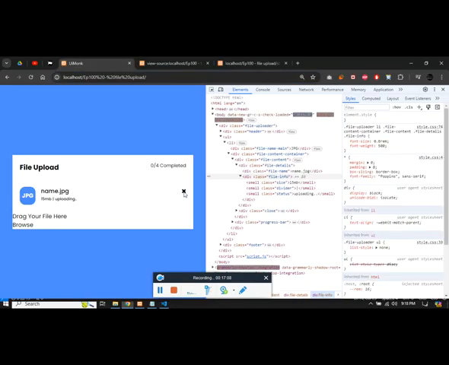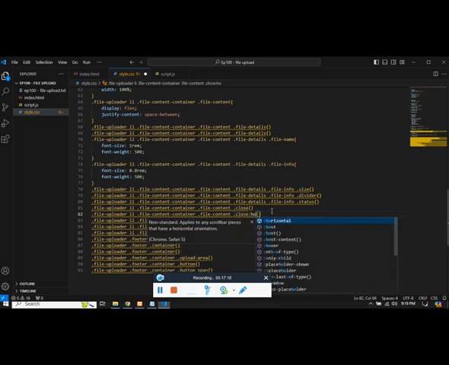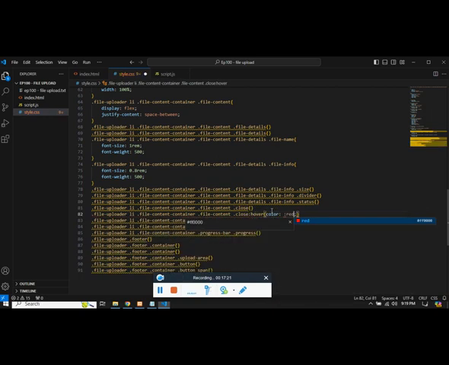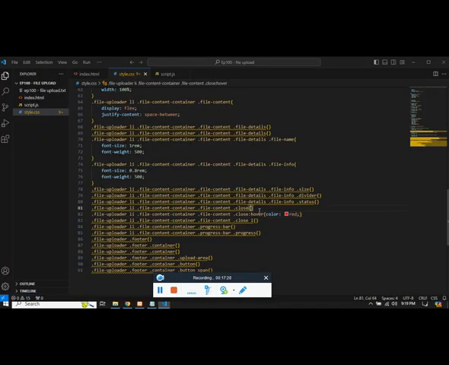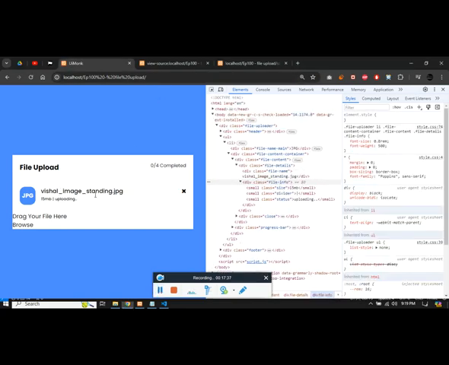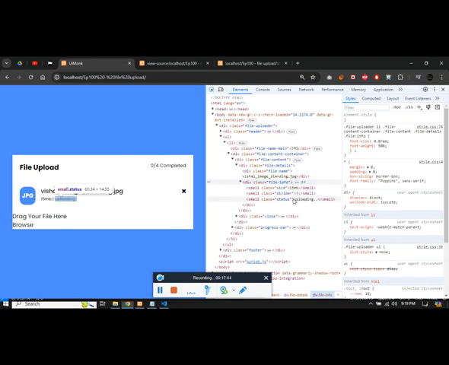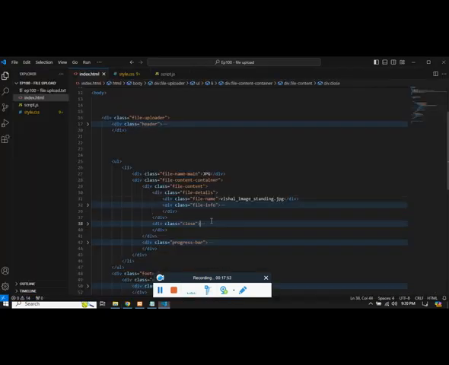And if I hover it, I want this to change the color. So when I hover on close, I want the color to change to red, and let the cursor be pointer. Cool. I have just changed the name so that it appears a little big. So in the file info, we can give display flex and gap like 15 pixel. So this is file info.